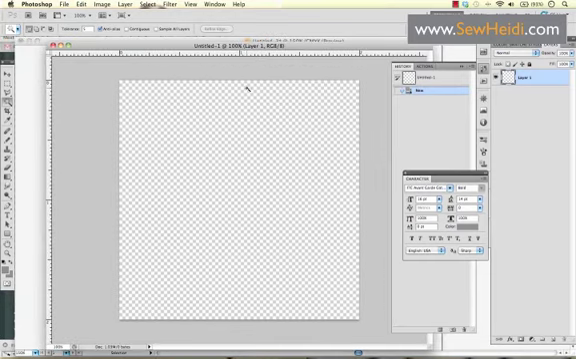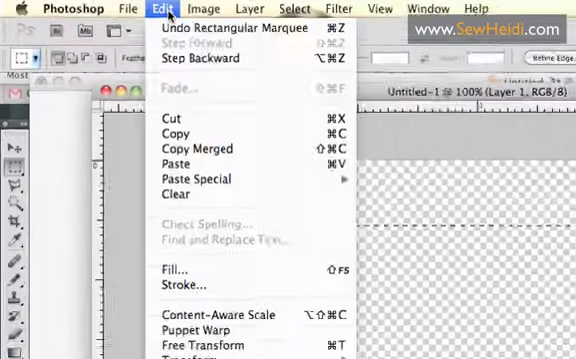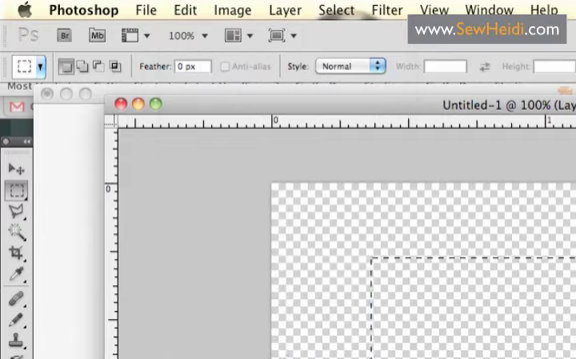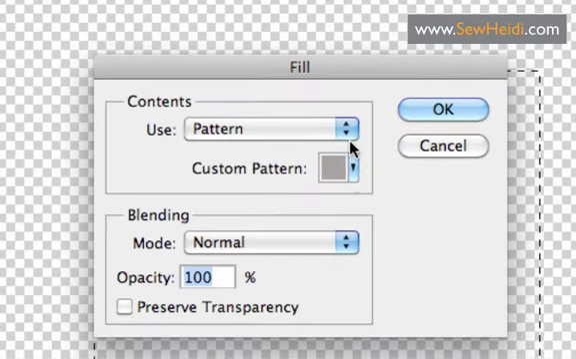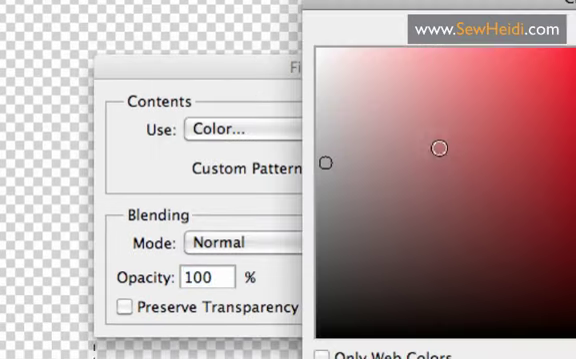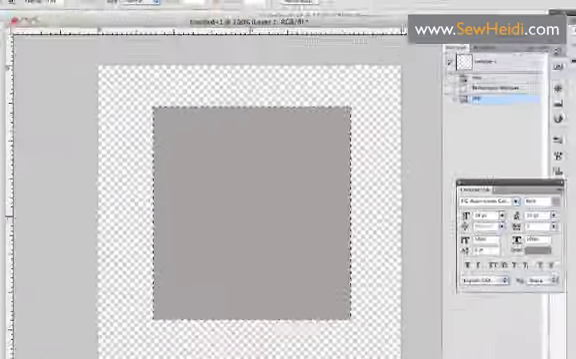Now what I'm going to do on a layer, using my marquee tool, is create a square, leaving a decent amount of space around the edge because that's going to allow space for our repeating motif to bleed off the edge. I'm going to then fill that space with a color, so Edit, Fill, or Shift F5, and we will choose color, and we'll just use the gray that's currently there. Okay, so we've got that.